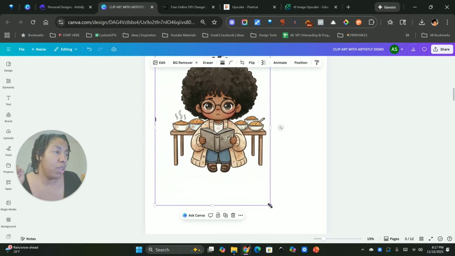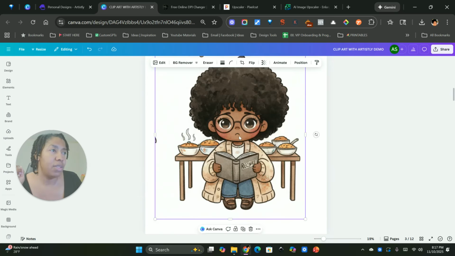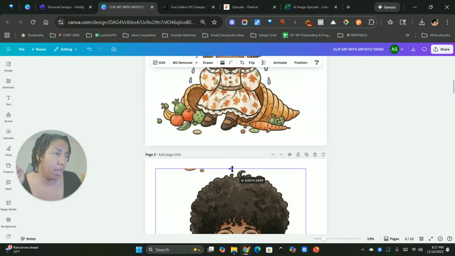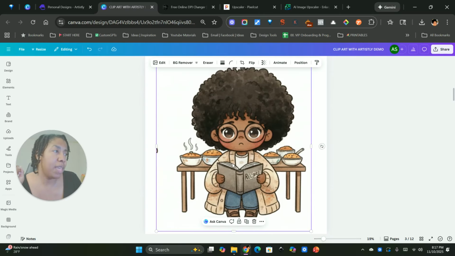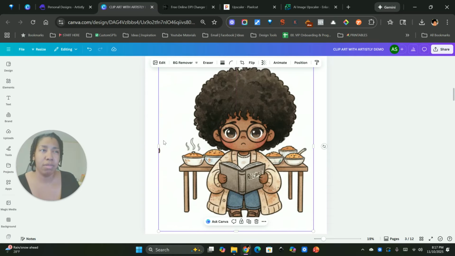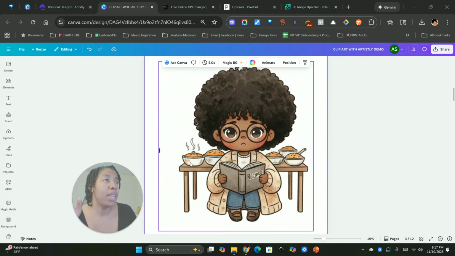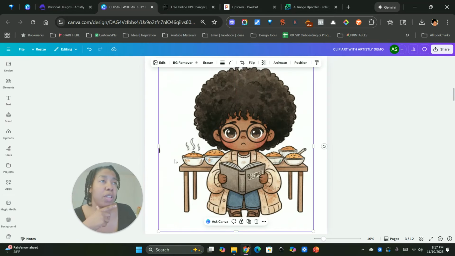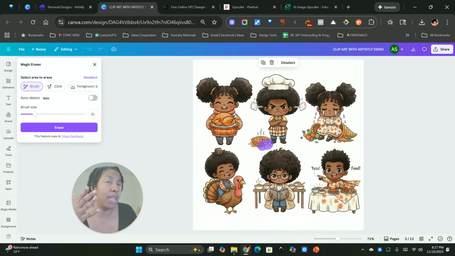Enlarge that, make sure it fills up the space. Let's do this real quick. Okay, and you notice how there are certain pieces still left here that you can still see. Not a big deal, we can take care of that. Now, if you have paid Canva Pro, you click on the image, go to eraser, click magic eraser, then take the brush, put it at whatever size you want, and paint over the spots that you don't want in the image.